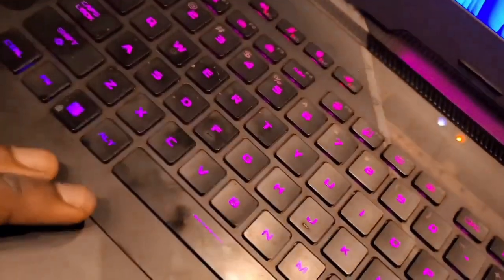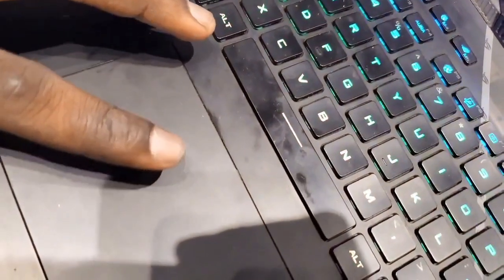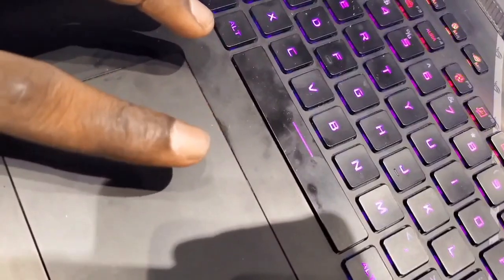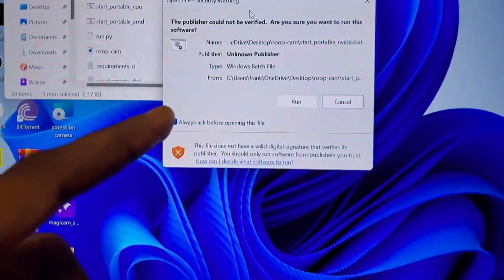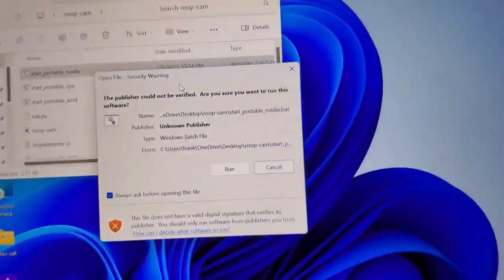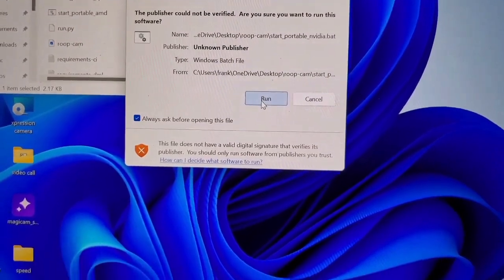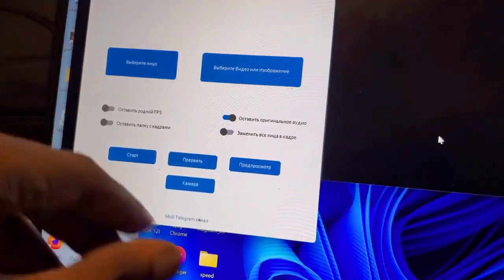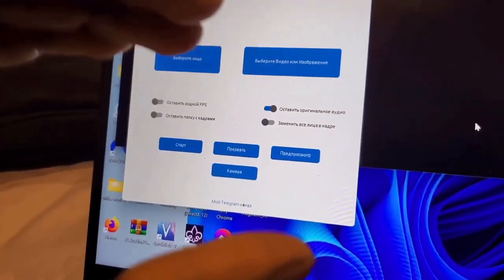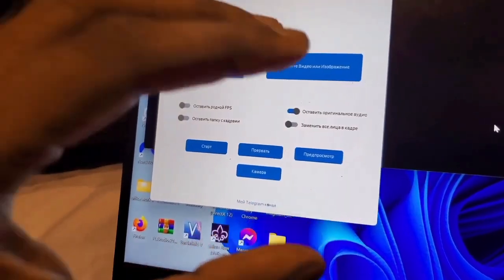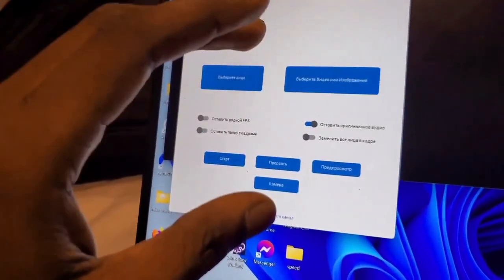To use Start Portable NVIDIA, all you have to do is double click it like this. After double clicking it, it's going to show you this option. Then you're just going to click on Run, and when you click on Run, it's going to show you this interface. Now this is a Russian interface. I also have better software with better completion for fake video calls.